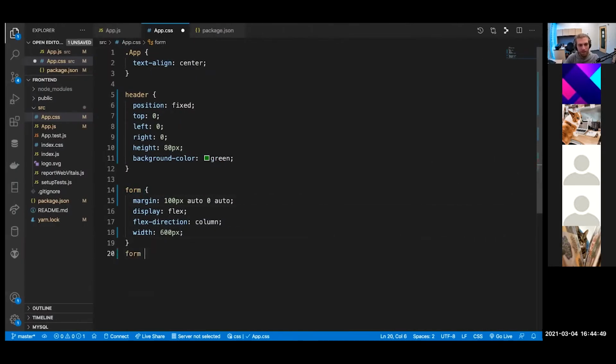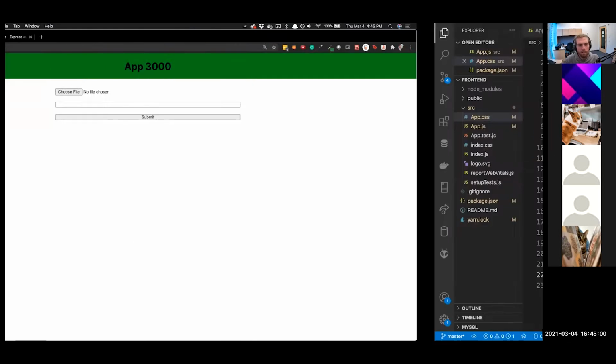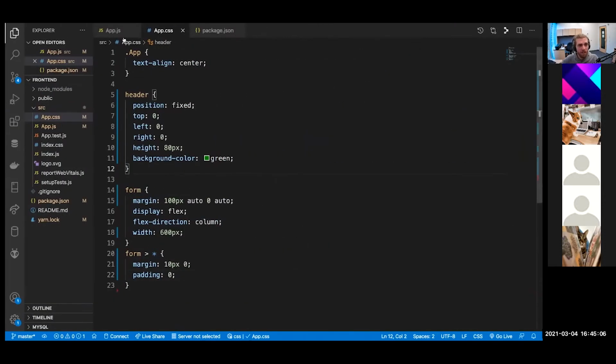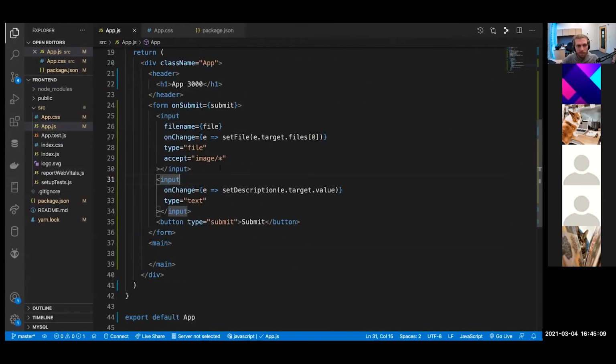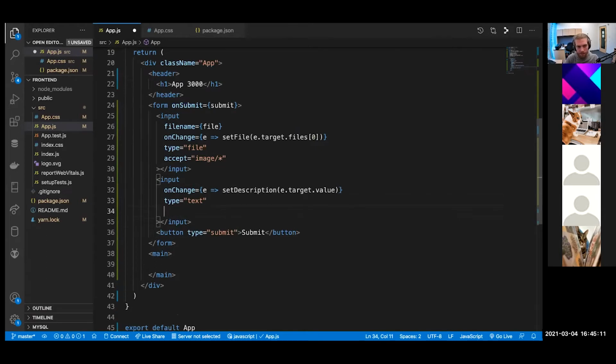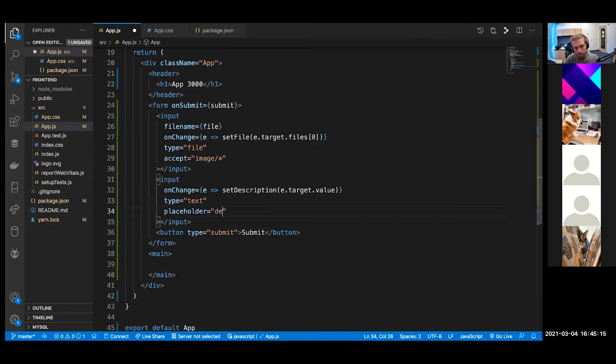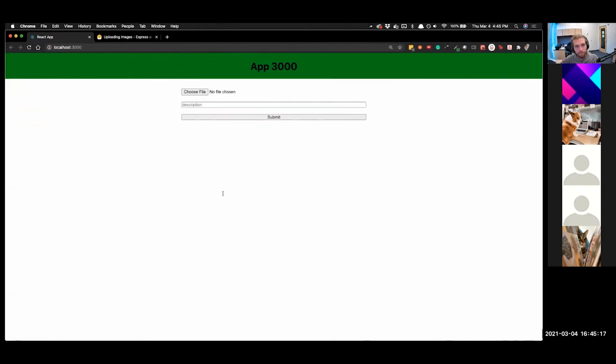Whatever. Let's put all the elements from within the form. Let's just give them what, like a margin, I don't know, like 10 pixels 0. Let's take away any padding, I think, because I don't want any. All right, cool. Good enough? Good enough? Why not? Looks good enough. And then for here, let's give this a placeholder. Oh, look at that. So we choose a file, we give it a description, we submit it.